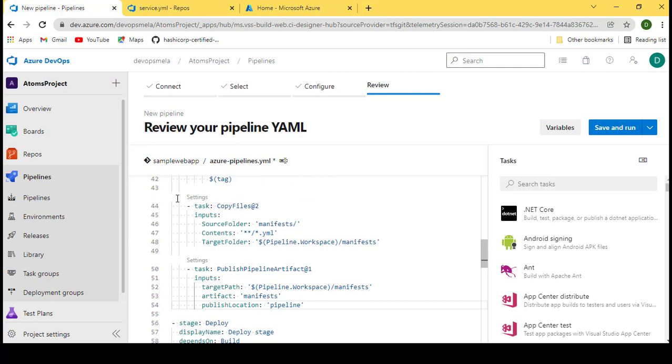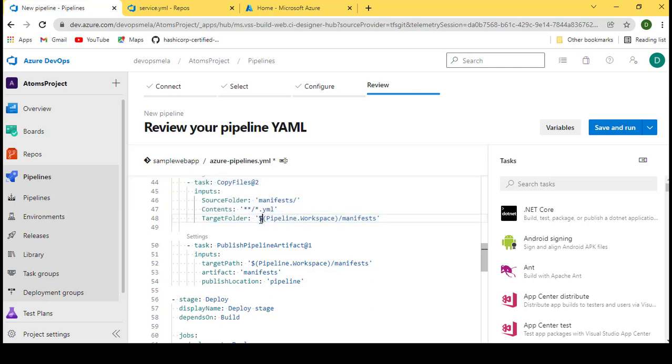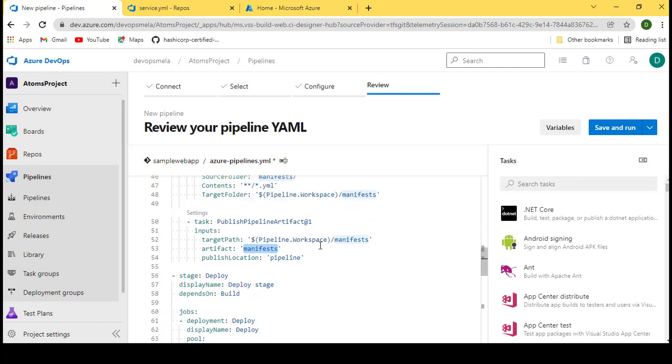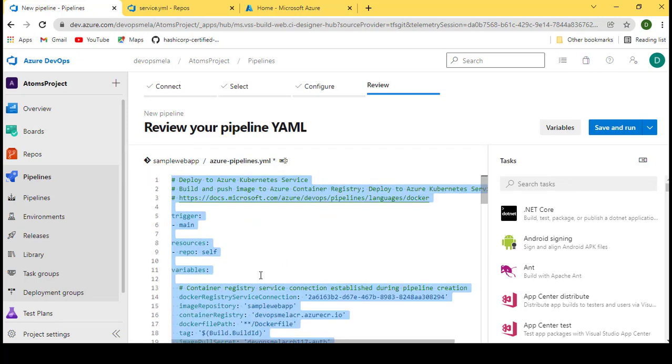So these are the two tasks which we have added. We have added a copy task. We are copying all the files from the manifest folder, and putting them at this target location. And from that target location, I'm uploading everything in the manifest folder. So this manifest folder which you are seeing over here, once the build is successful, we'll have access to it. So this is about your build task which we are running.